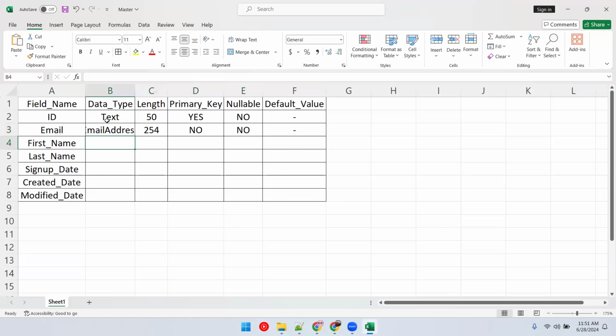For the first name, it will be text, 50. First name is optional according to the client, so nullable is yes. Since it is nullable, there are chances it doesn't have a value, so we'll try to have a default like valued customer. Last name is a mandatory field. Text 50. Is it a primary key? No.